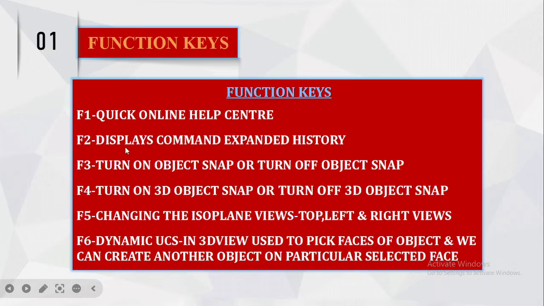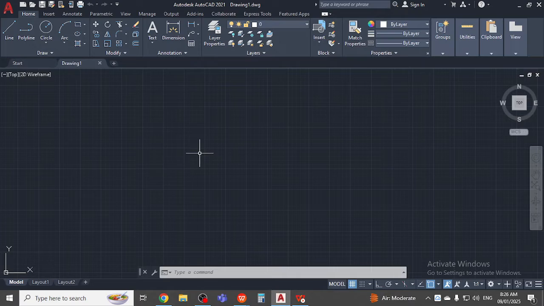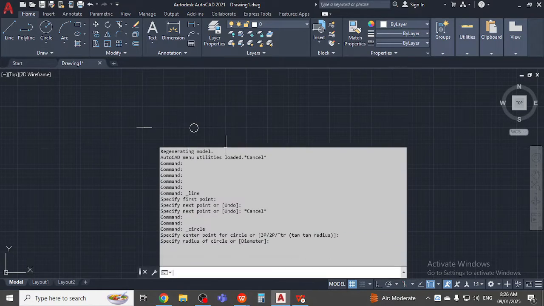F2 displays the command history. Now I am going to take the line tool. I am drawing a rough line here, then I am going to draw a circle. Now if I press F2, the history will be generated here.